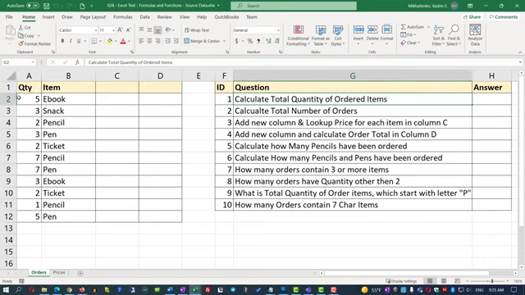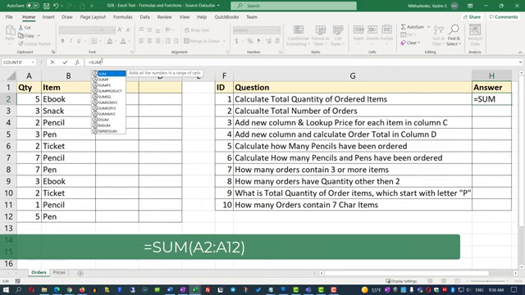So how can we calculate the total quantity of ordered items? The best way is to use an Excel function. We are going to use the SUM function to do the calculation. I'm going to put my cursor into cell H2 and type the function. You start the function by typing an equal sign and then the function name. I'm going to use the SUM function. The SUM function adds all the values in a particular range.